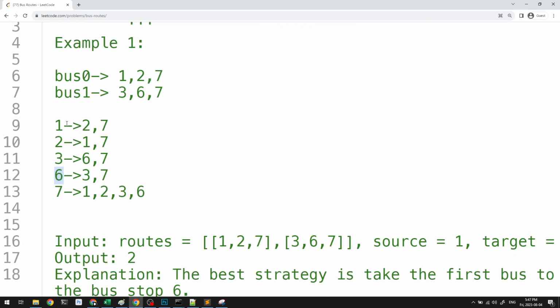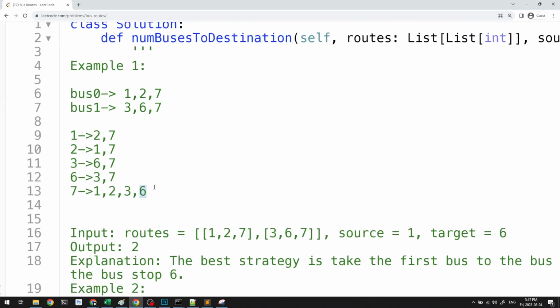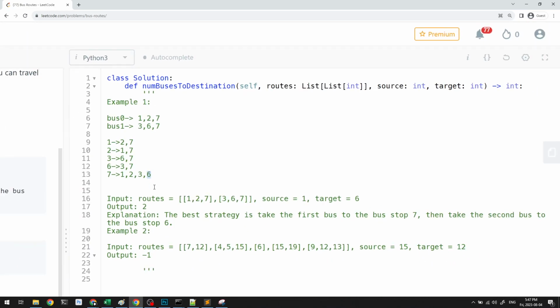Well, what can I do? Well, I can go from 1 to 2 and then 2 to 7 and then 7 to 6. So that's like taking 3 buses. But I can also go from 1 to 7 and then directly from 7 to 6. So that's 2 buses. So maybe if we think of this in terms of a graph problem, then it becomes easier, it becomes doable.